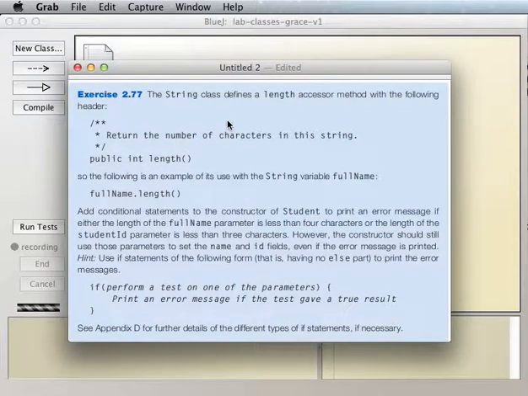So that was, it says the string class defines a length accessor method with the following header. As the comment says, it returns the number of characters in this string, and the method signature is public int length. So it returns an int and it requires no parameters, and it's public, so you can call it on a string object. So if we have a string variable fullName, we can say fullName.length, and it will return the length of that string. It says add conditional statements to the constructor of Student.